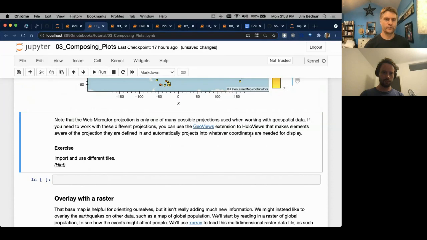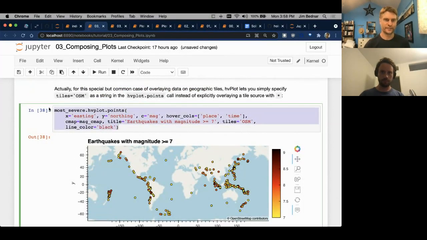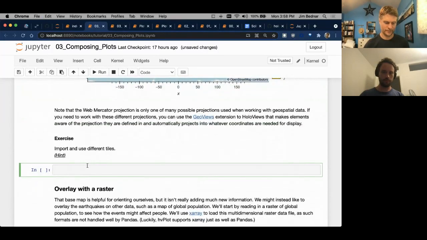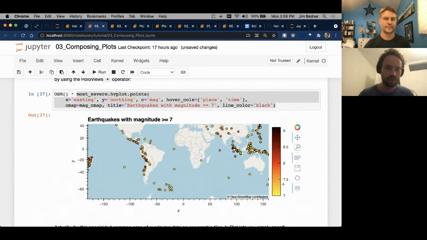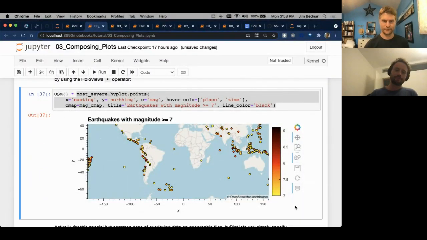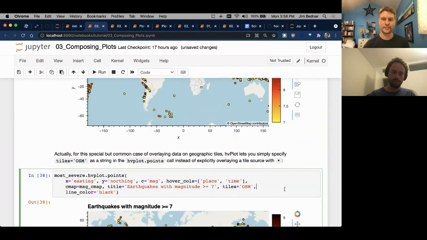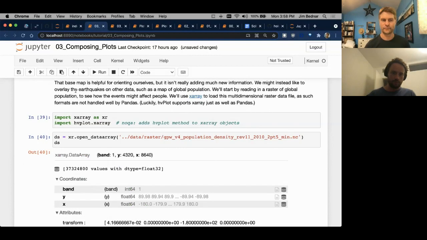All right, import and use different tiles. Well, you don't even have to import them if you do it this way. But I don't know if we want to speed things along a little bit instead. Yeah, probably should skip that. That's a good idea. So there we go. Anyway, that's an exercise you can do on your own. Let's just treat those tiles as being good enough.